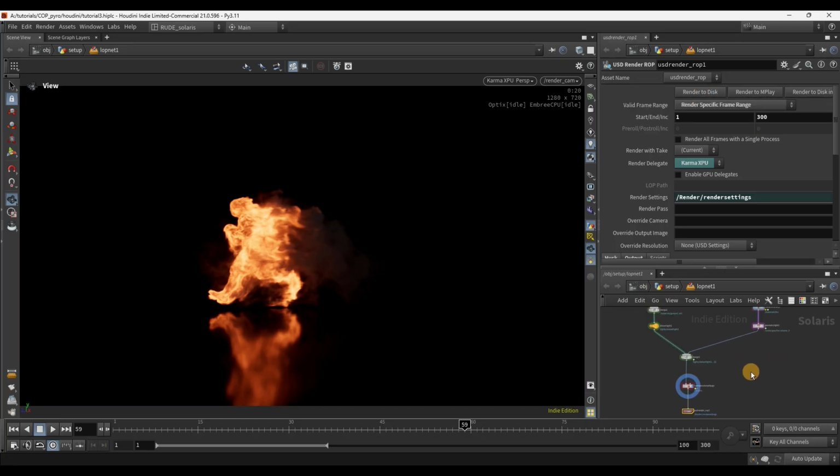I think that's pretty much it. This wasn't meant to be a super in-depth look into Solaris. This was just how to quickly render the pyro simulation that you did.